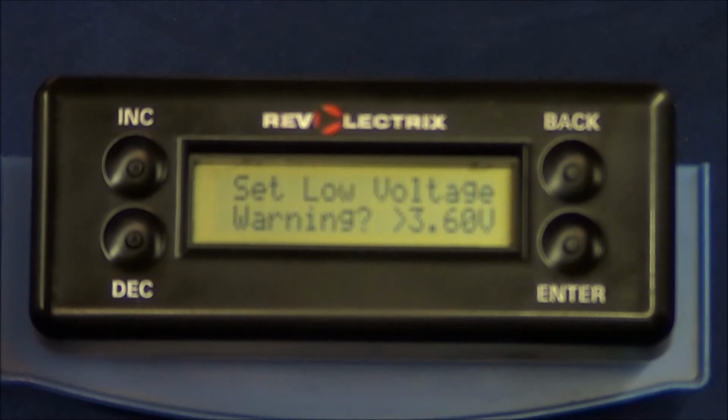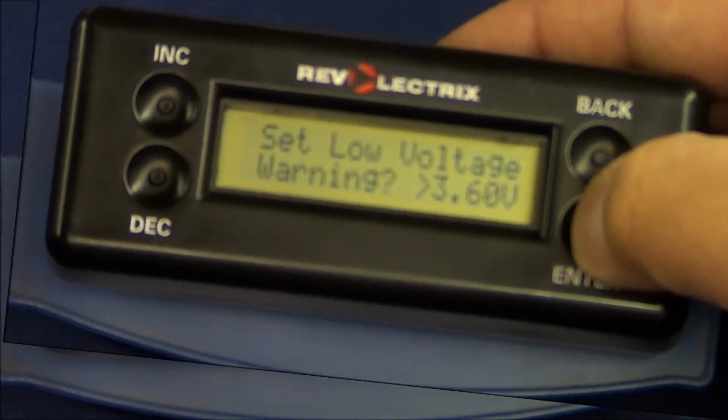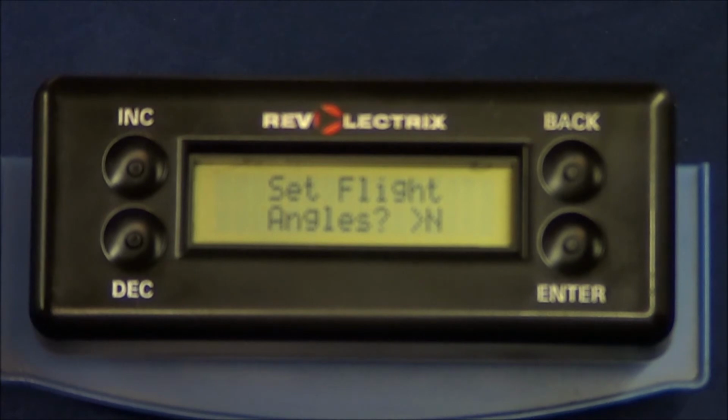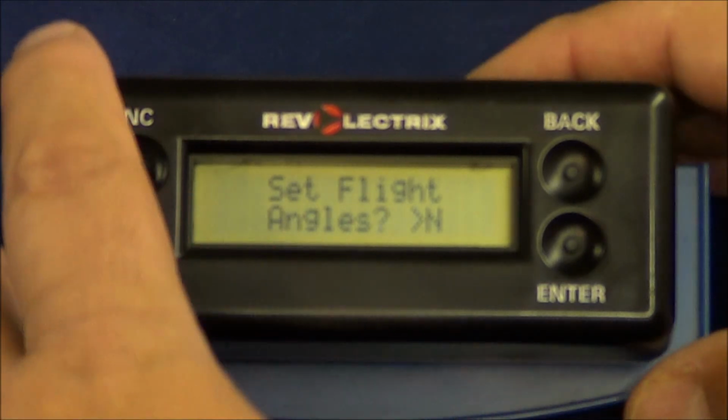The set low voltage warning screen is next. This is set at 3.6 by default. This just gives you an error when the voltage on your battery gets low. Your set flight angle screen is next. When you choose to turn off the auto trim mode, you still need a means of electronically centering out that servo to keep your aircraft level in flight. And this is what this screen does.